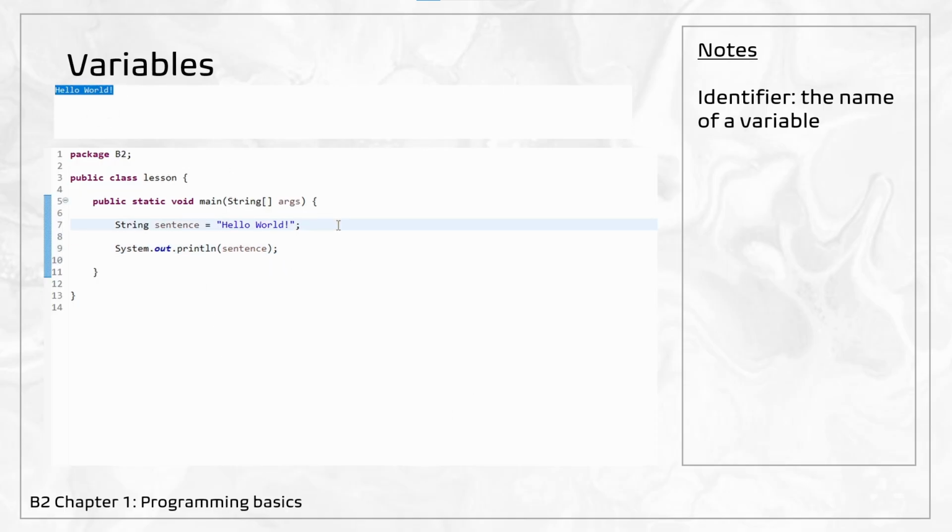What we can also do is change the value of the variable anytime we like by using its identifier, sentence, equals, and then let's just write hello earth, for example. And now when we run the program, it will print out hello earth. And that's because we declare the variable here with hello world, but then what we did is we changed the variable to hello earth. And now when we print the variable, we get hello earth instead.